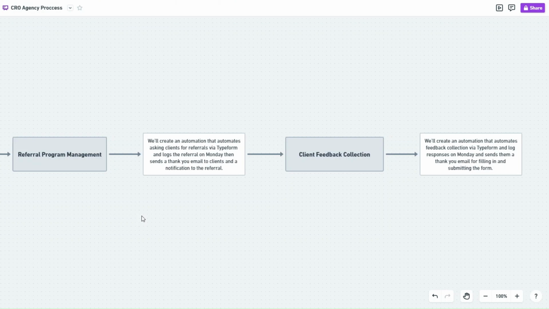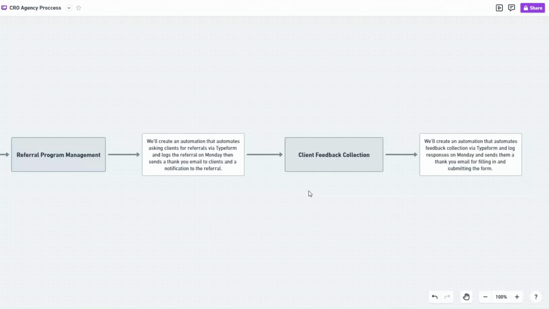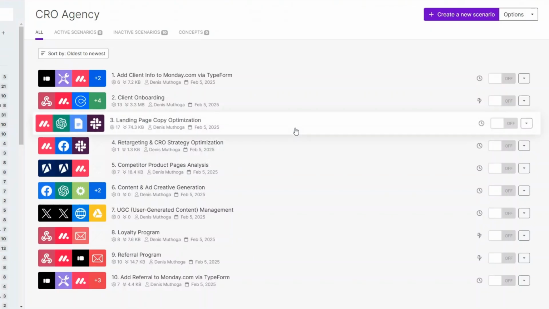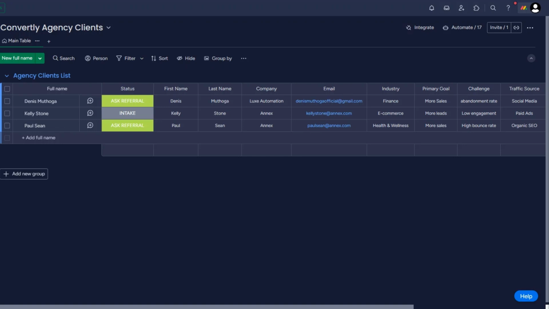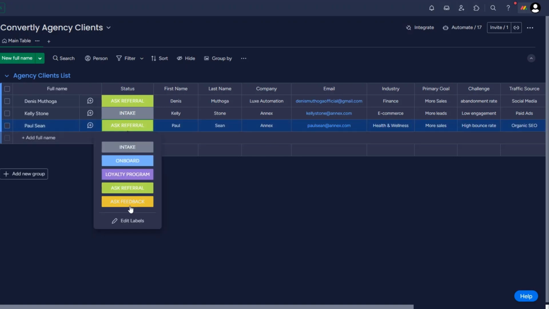The last process that we're going to automate in this video is the client feedback collection process, where we'll create an automation that automates feedback collection via Typeform, logs the responses to Monday, and sends the client a thank you email for filling in and submitting the form. To automate the client feedback collection process, on our CRO agency folder, I'll click on create a new scenario. I'll rename our scenario to client feedback, and here I'll create a webhook that will be triggered after the status of one of our clients changes to ask feedback.